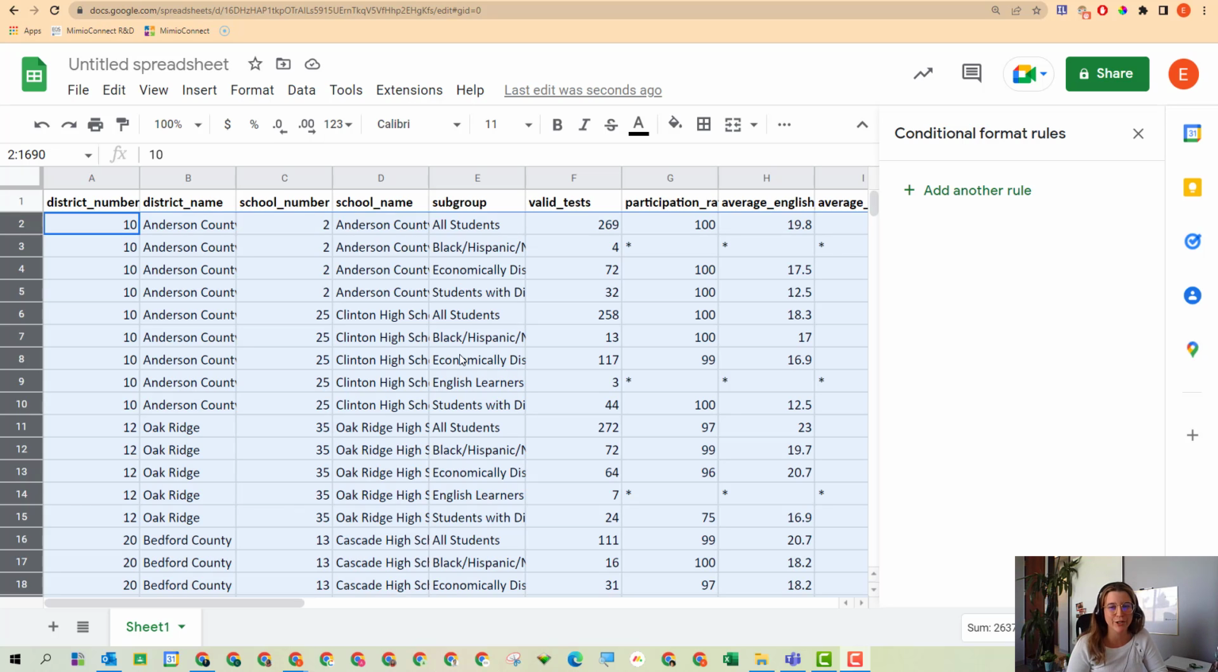Hello everyone. Earlier today we had a few participants ask if you could highlight an entire row using conditional formatting. And the answer is yes, so let's go ahead and dive into it.